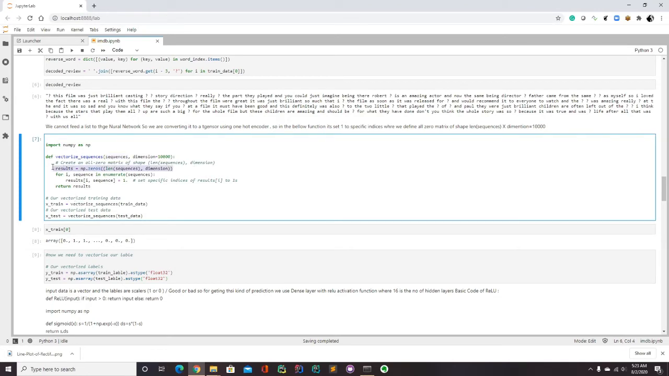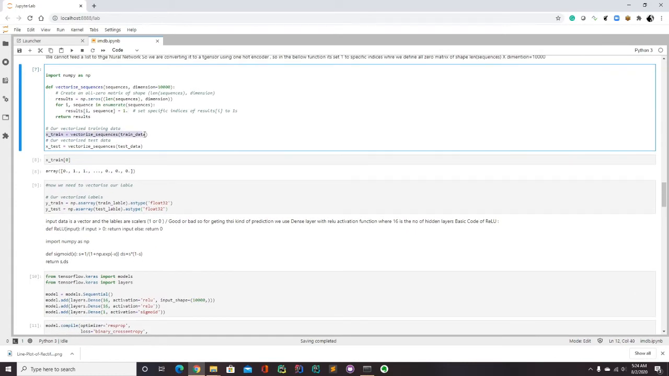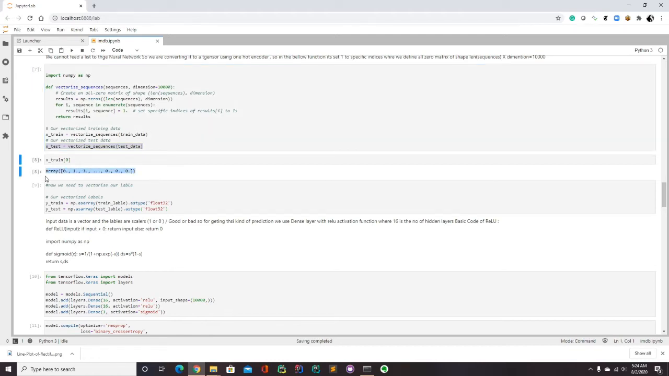Now this function, np.zeros, creates a matrix where every element is 0, and by using a for loop over the sequence we add 1 there. Now this is the operation we perform on our x_train and x_test, and this is the output at the 0th location.